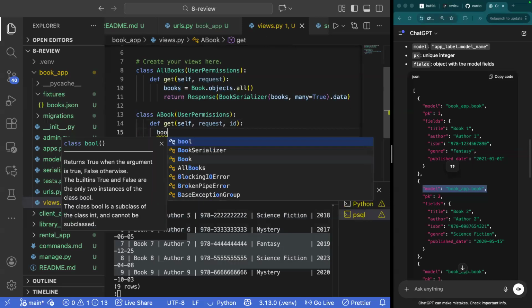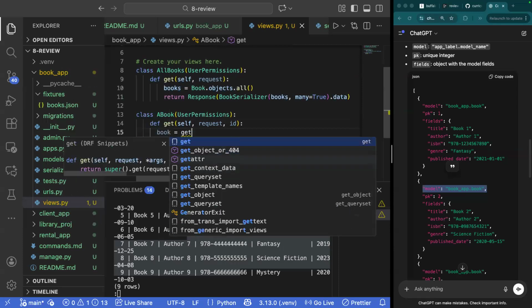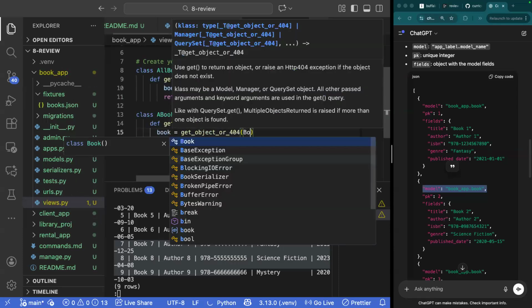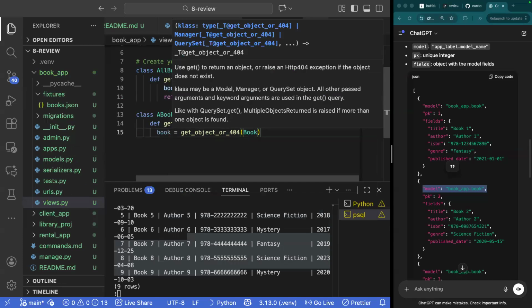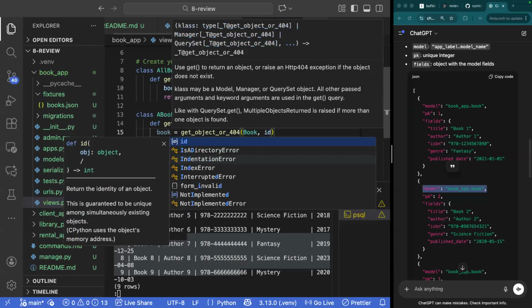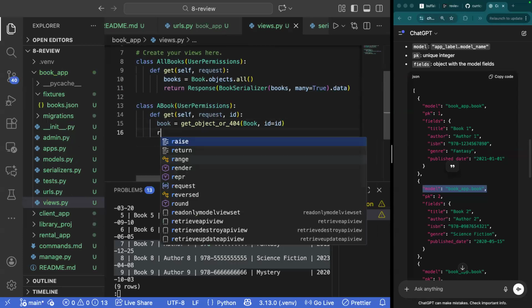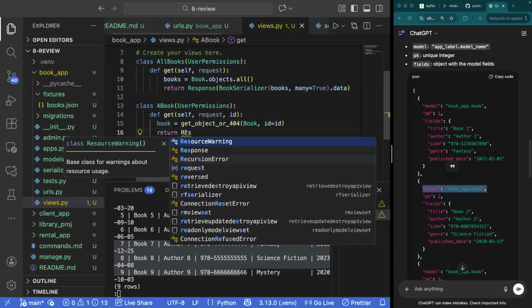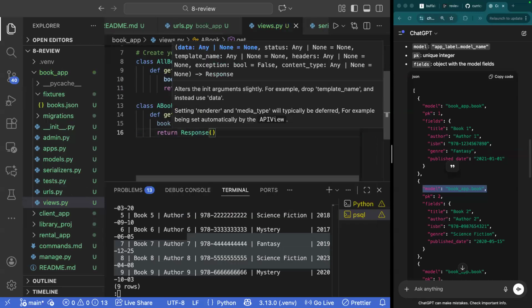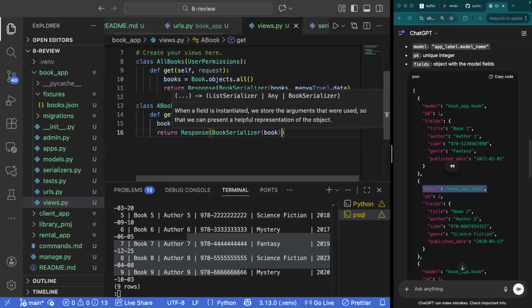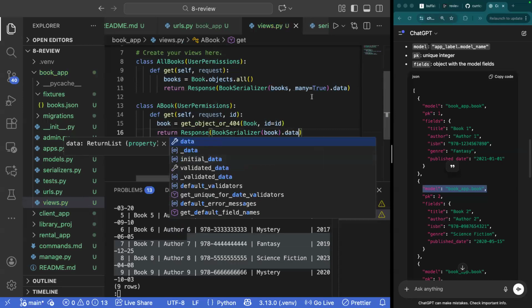I'll then grab my book, which is equal to get objects or 404, where I'm referencing the book itself, where ID is equal to ID. So that will either throw a 404 or return to me my book instance. And now I can return a response stating where I have my book serializer that takes in the book itself with the data attribute.